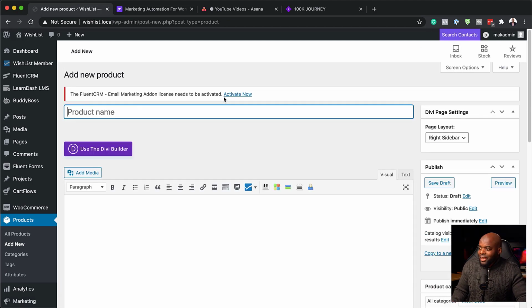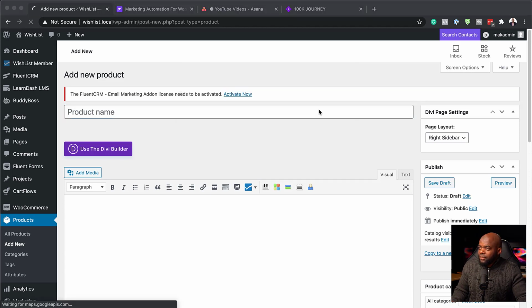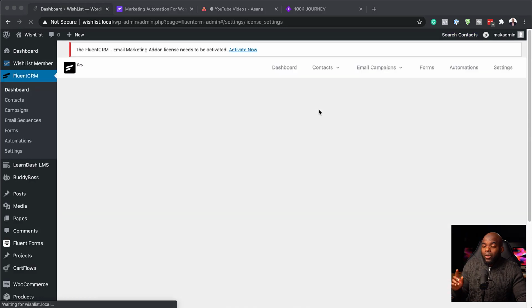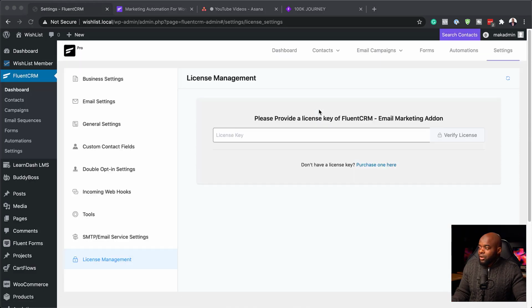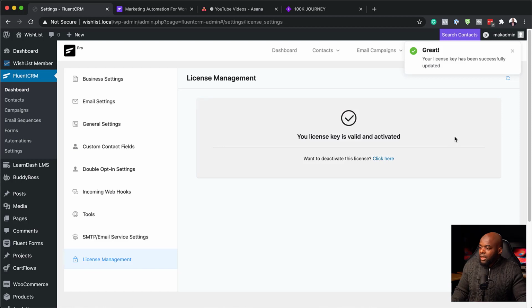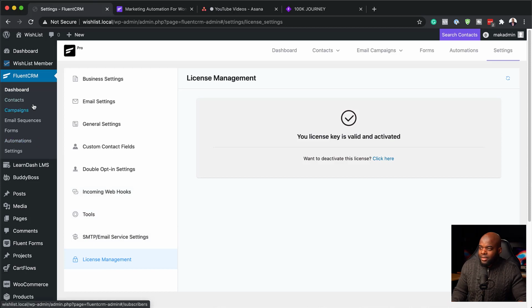Now I can see here it's saying I need to activate my license. So I'm just going to go ahead quickly and do that. So I'm going to click here on activate, leave site. Now remember, when you purchase the license, you're going to get a license key, which I am going to add right here. So I'm just going to go to the website and add my license key here and verify it. So once verified now, you can see here my license is valid and activated. So that means I can go ahead and set up my system.